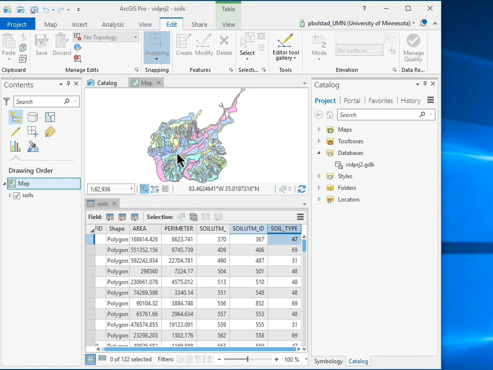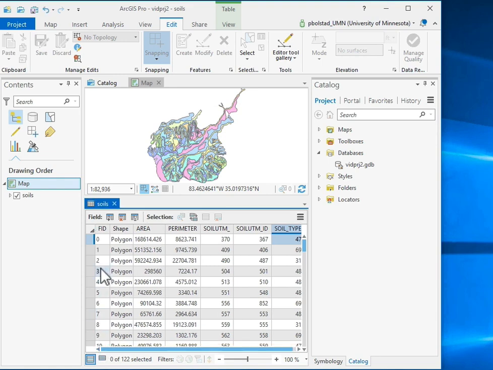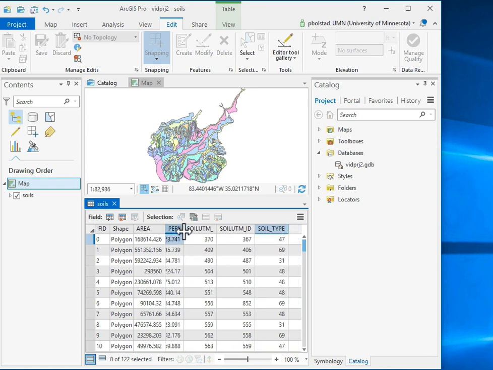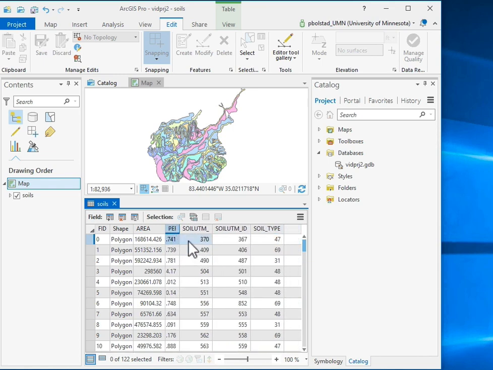So I have soils data here, and I have the soils data information in the table here. You notice that they're polygon data. There's an FID or a standard ID for each one of the rows, which correspond to a polygon and an area and a perimeter, and then these other soil variables. So there's soil UTM underscore, UTM ID underscore, and then soil type.